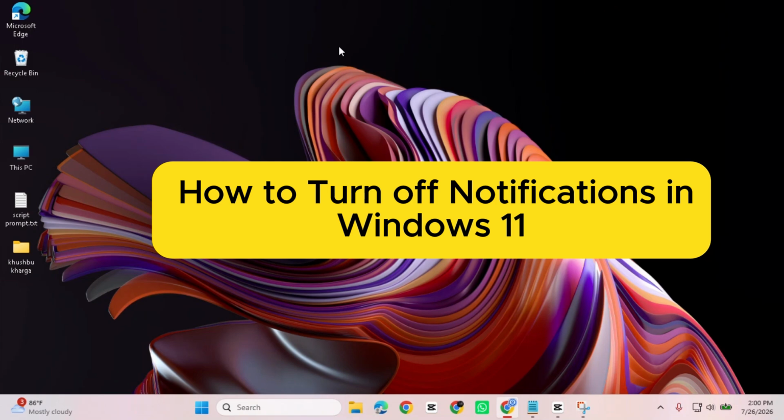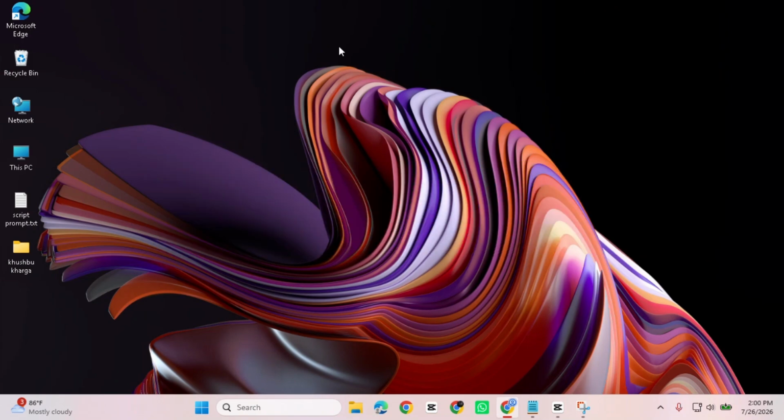How to turn off notifications in Windows 11 quickly and easily. Whether you want to disable all notifications or only stop alerts from certain apps, this guide will walk you through the process. Let's get started.